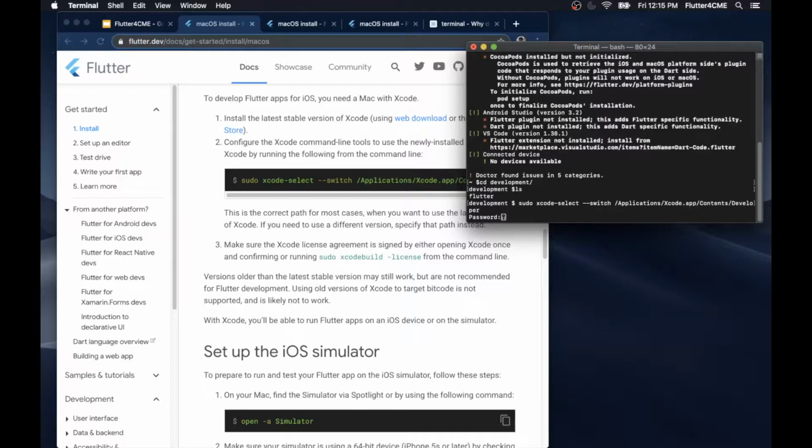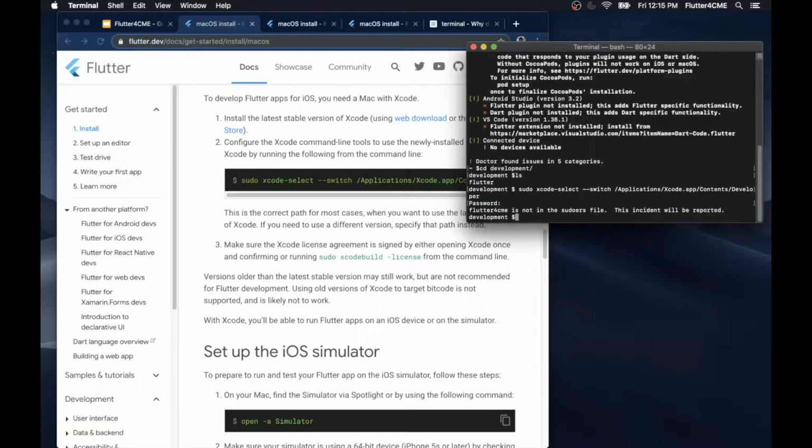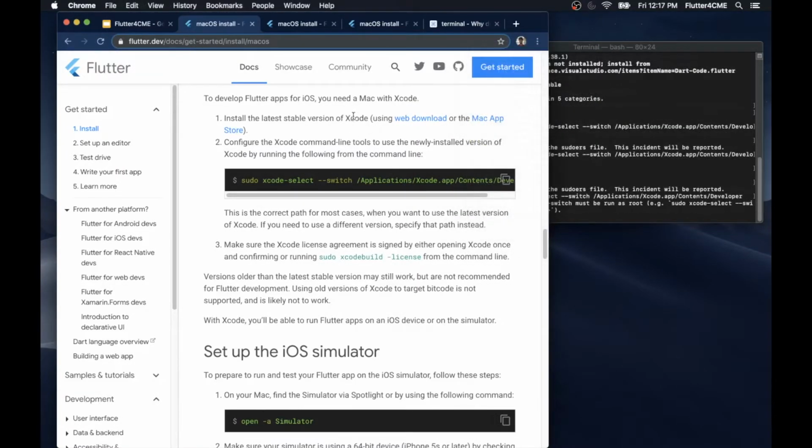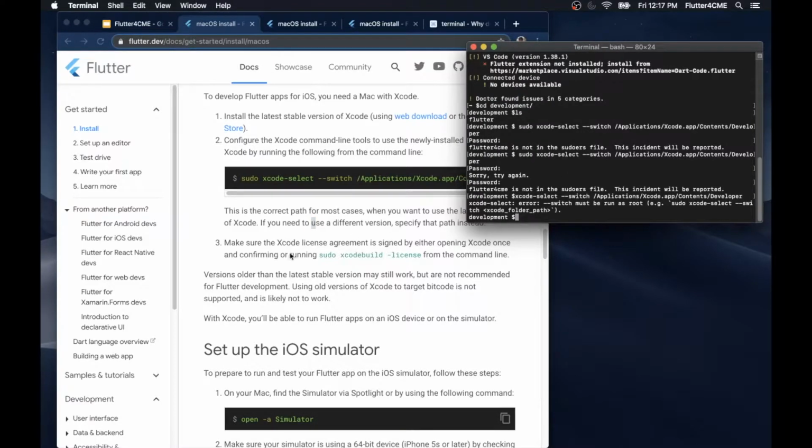And I have to type in my password. Oh, okay. I can't do sudo on this. Give me 1 second. So actually for this part, I already have Xcode installed, and I ran this on my primary account. So I had that ahead of time. So you can't actually run sudo if you're using this as a member.